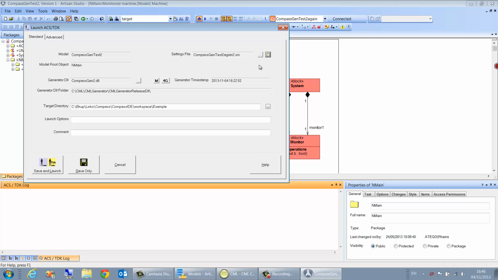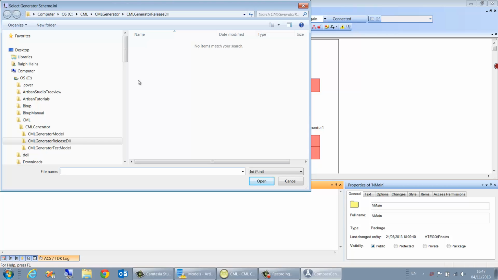The default name is the model name. This is fine if you have only one configuration per model and all your models have unique names. Mine don't. Now we need to select the generator DLL we want, the one specifying the rules used to convert SysML to CML. This should have been copied to a known location as part of the installation prerequisite. To specify the DLL, we need to press the button with the ellipsis and navigate to the location of the DLL.